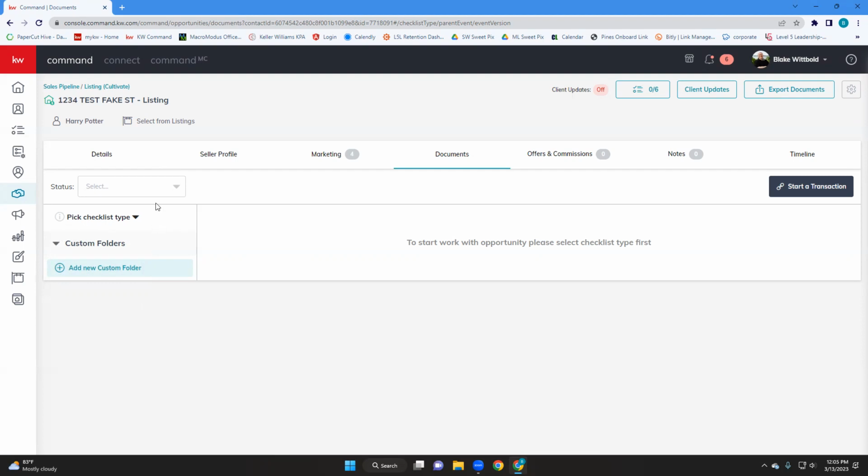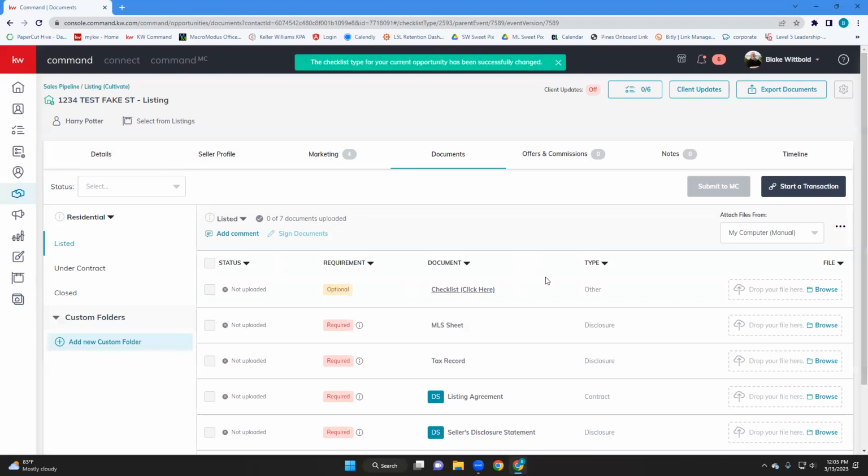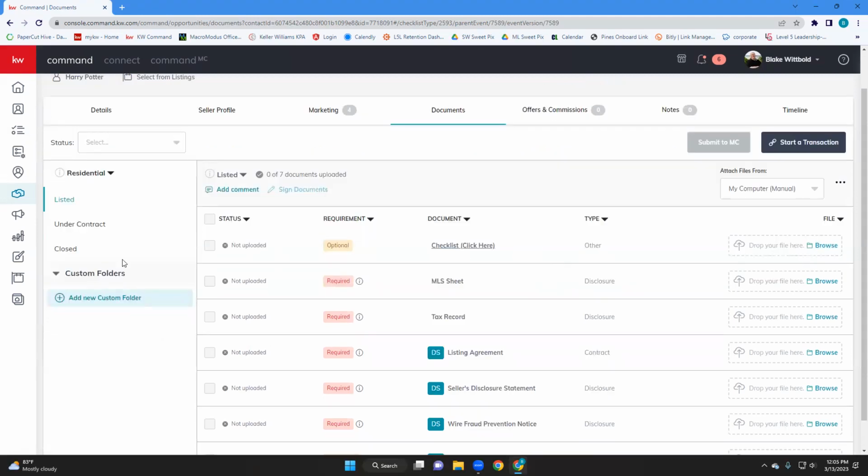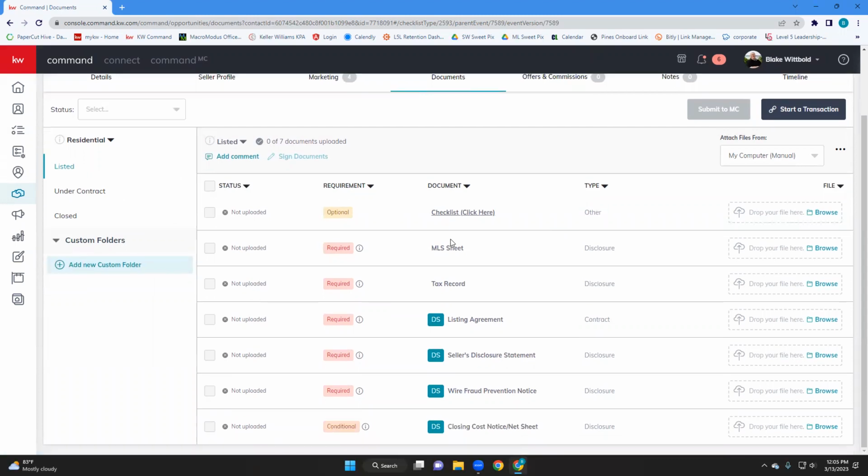Yep. So I'm going to click pick checklist type. I'm going to choose residential. When we do that, we're going to see that I have 3 folders on the side: listed, under contract, and closed. And right now we're under listed. All the listing paperwork is going to be the list of the paperwork that we need. And it'll say if it's required, optional, or conditional.